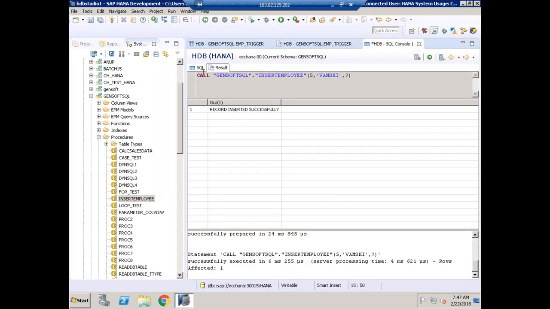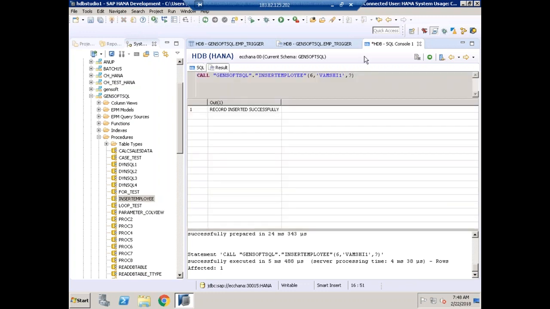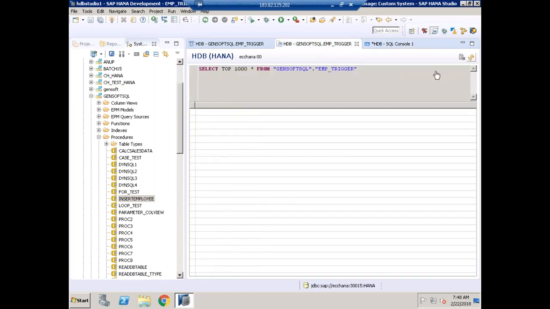Let me execute once again. Let me give it a 6 and Vamshivan. Again, I'll get the same message. Okay, I'll say F8. I got record inserted successfully. Again, if you refresh, it got inserted. Now, what is the key field in the table? Employee ID. So I'll try to insert a record with the employee number 3. Employee ID is what? 3.